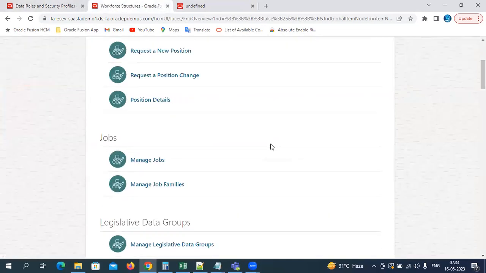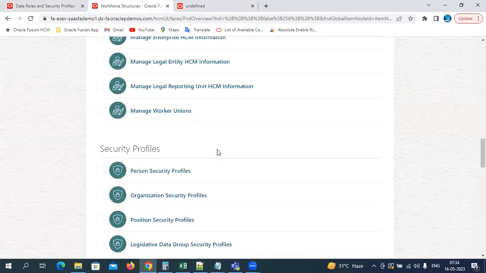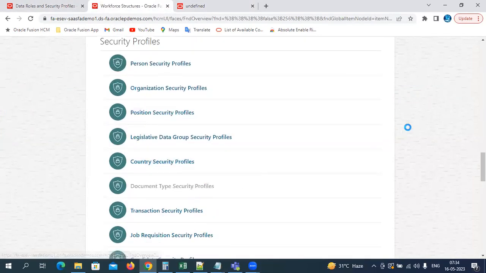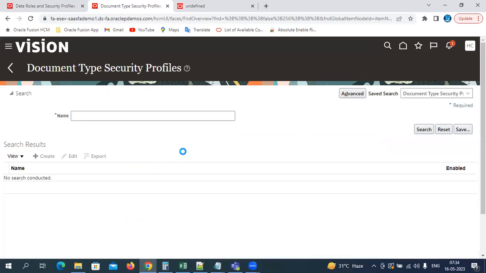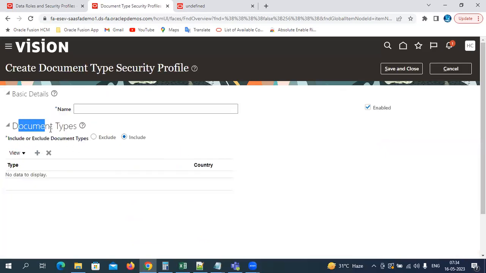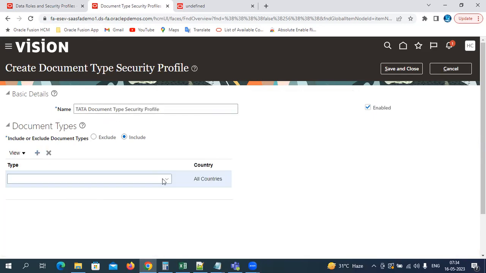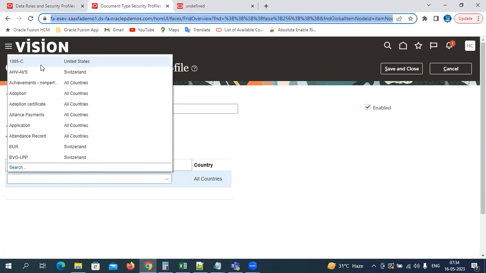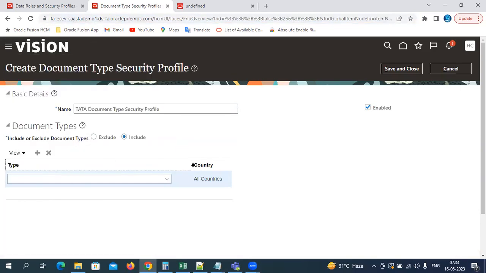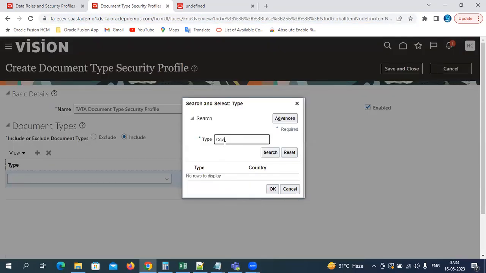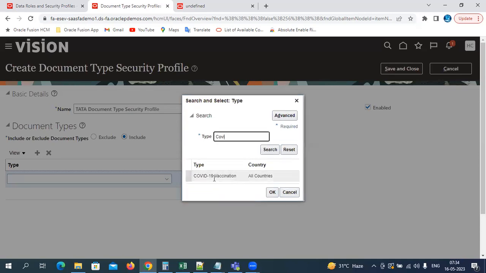Just to go, let's say you want it for payroll or document type. Select document type security profile, create it, and include the document types when you're creating it. So let's say I'm defining Tata document type security profile. And here you select the plus icon. So the document types, whatever we have in the system, you can see all of them. See, COVID-19 vaccination, birth certificate, whatever we have, we can see here.